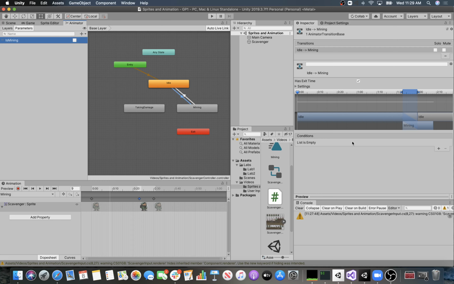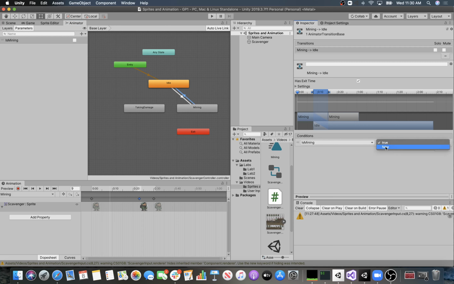So I need to set up conditions for when this transition happens. I click on the arrow, and then on this set of conditions here, I'm going to click, and it's going to pull up one of my animation parameters. I only have one of them, and I'm going to say yes, it's true. This will cause it to transition to the mining state, and then I'm going to set one up to go the opposite way, which is when isMining is false. Okay, now I'll be able to set those parameters from code.